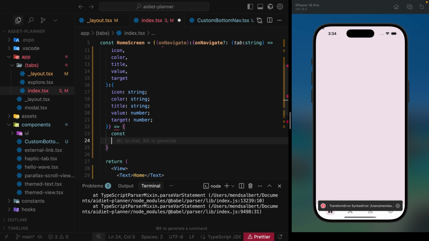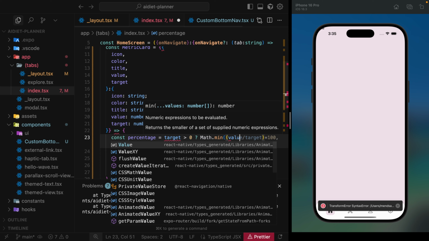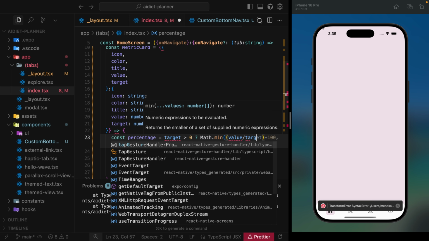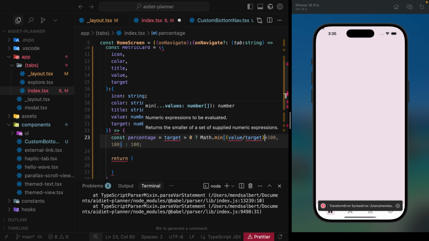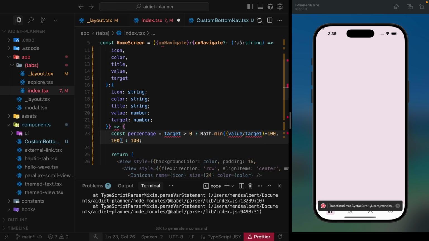Inside the MetricCard, we first calculate the percentage completion of the target. We use a ternary operator to ensure we don't accidentally divide by 0. const percentage equals target greater than 0, value divided by target multiplied by 100. We use Math.min to cap the percentage at 100%, so the progress bar never visually overflows the card.